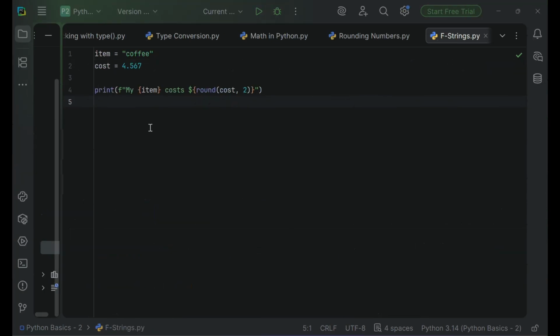Section 7. F-strings. F-strings are one of Python's best features. They let you combine text and variables cleanly and clearly. Example: item = "coffee", which is a string, cost = 4.567, which is a float. Let's quickly break down this line. The print function just displays text. The f before the quotes tells Python this is an f-string, which means we can insert variables directly inside the text. Anything inside curly braces gets evaluated first.